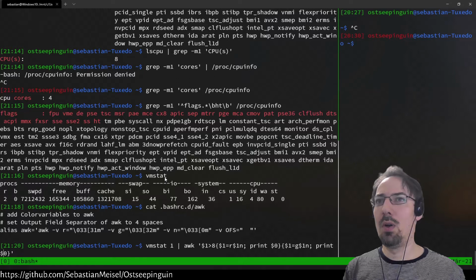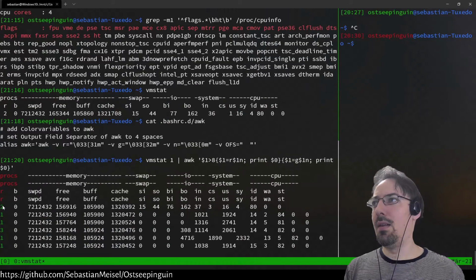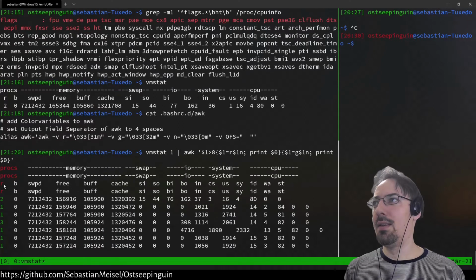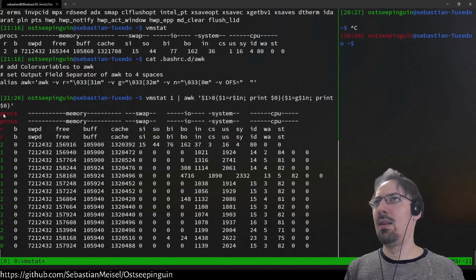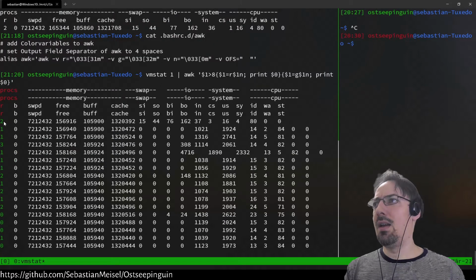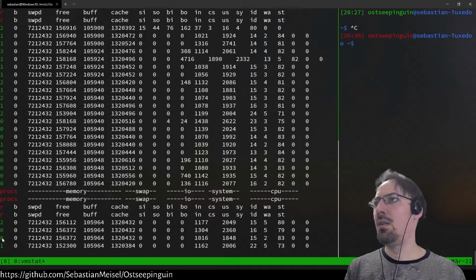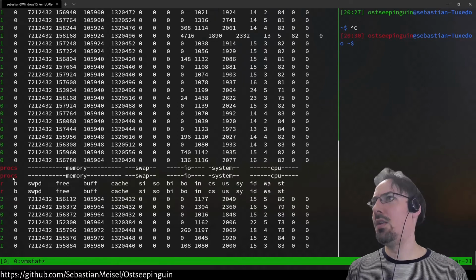So now here the letters procs and r, they are red, but I see that each line seems to be, no. It's just these first lines that are printed twice for some reason, but I think we can work with this.